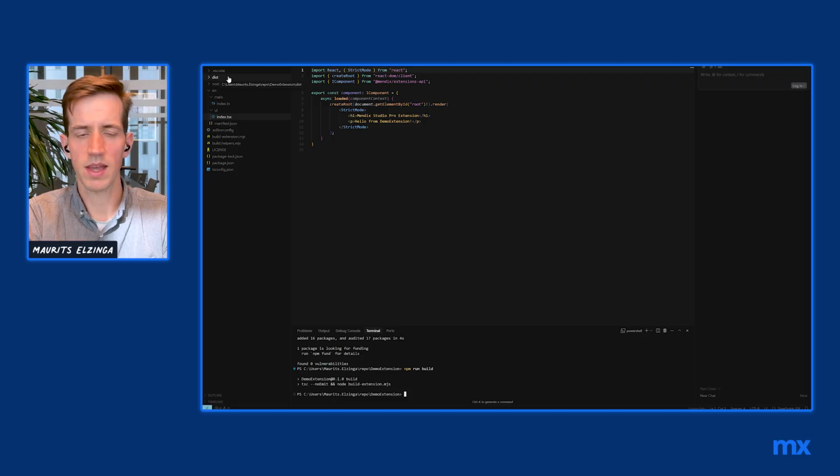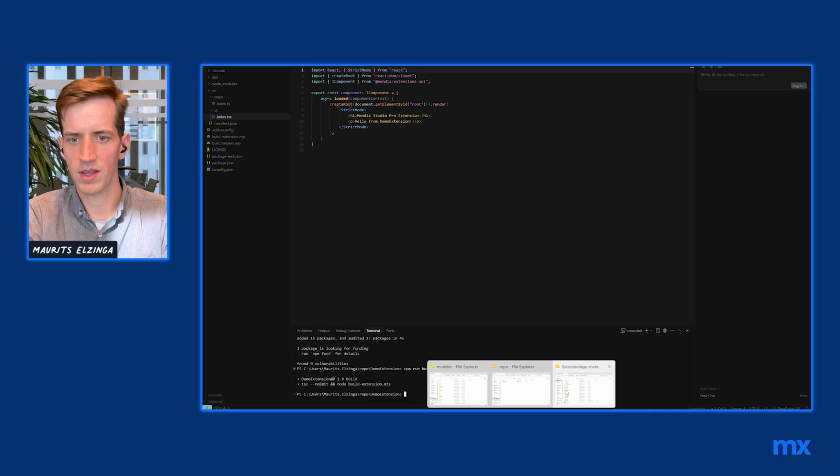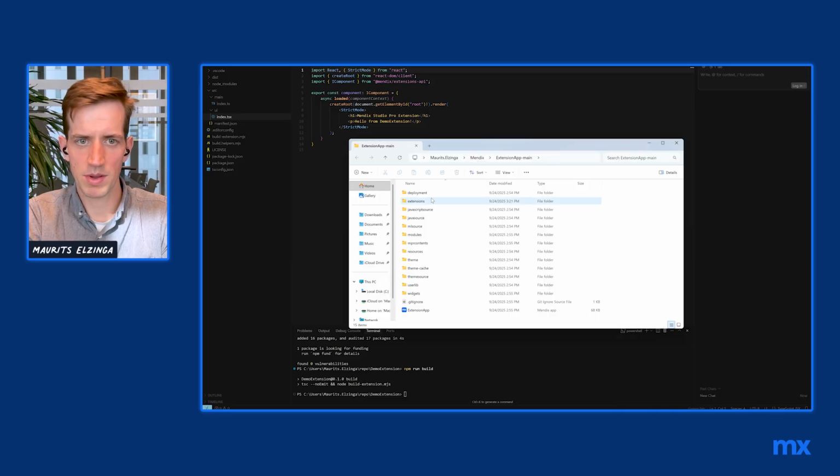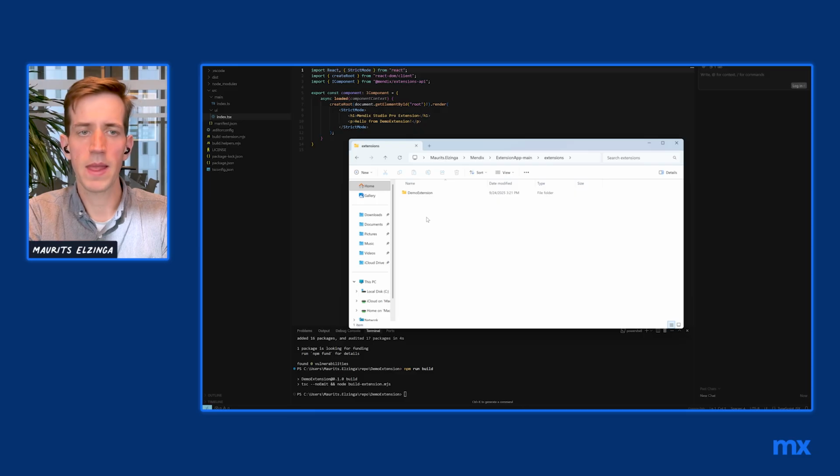Now because we gave the path to the NPR right at the beginning and scaffolded the extension, it already made sure that this build ended up in my app directory. So if I go to my extension app, I'll now see an extensions folder with my extension in there. If I didn't set up the scaffolding, I would need to copy that folder myself.